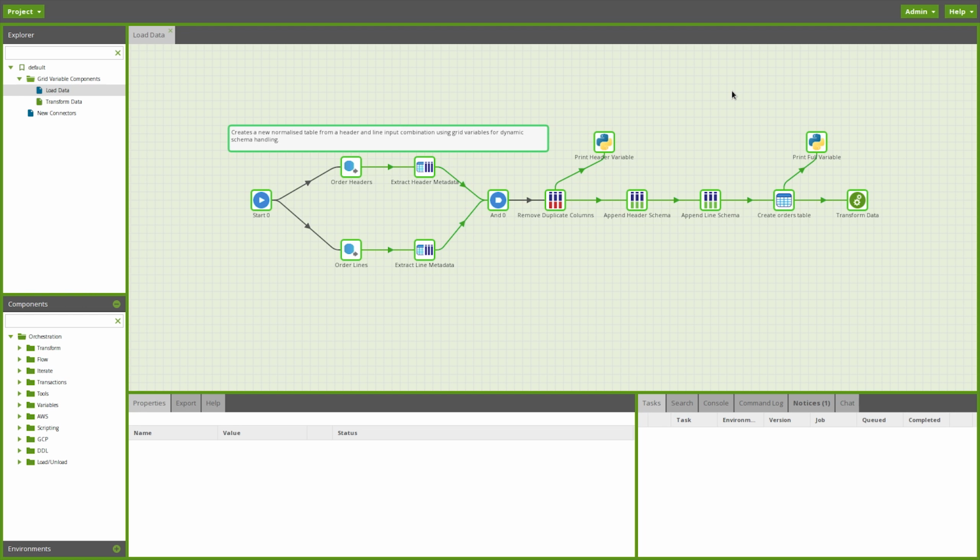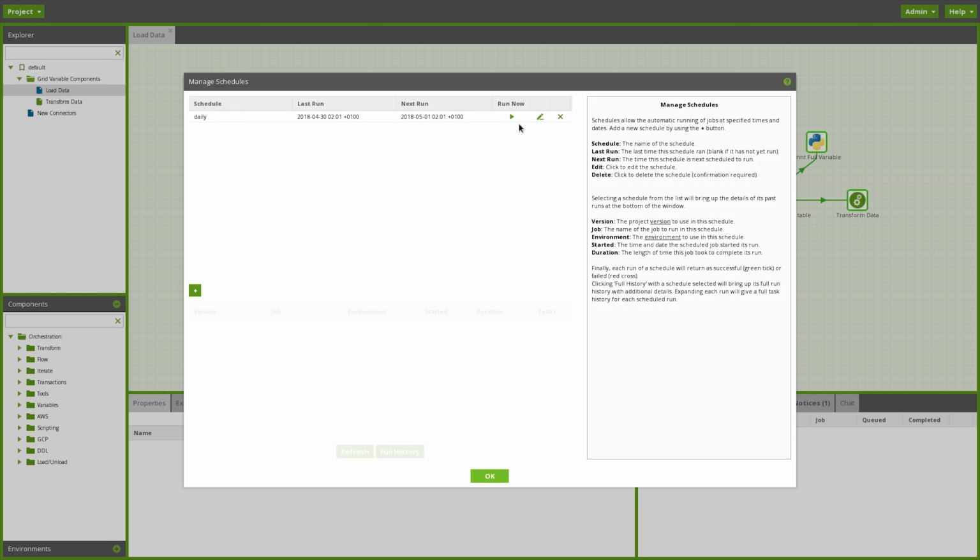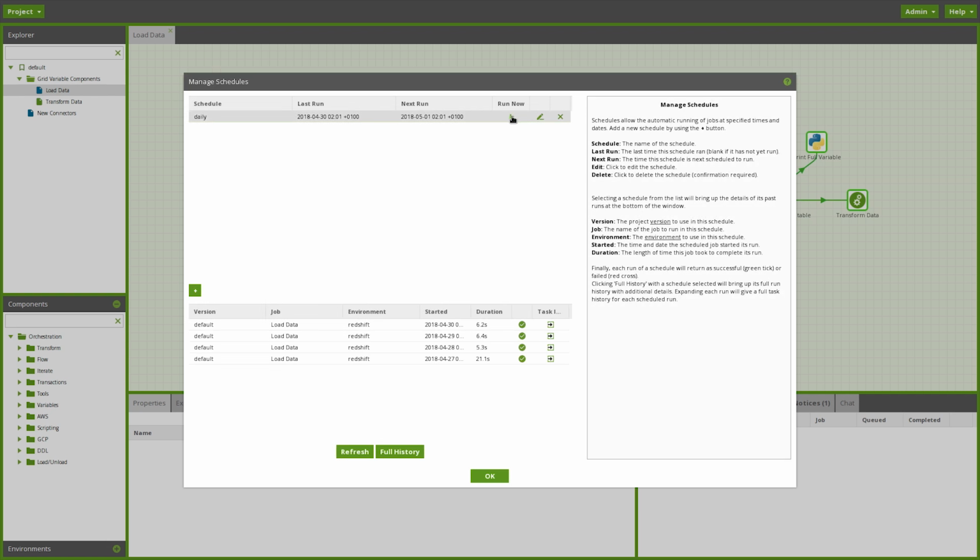Let's take a look at some of the other changes and features that have been added in this release of Matillion ETL. When setting up schedules, it's now possible to run the schedule in the state that you've created it using this Run Now button. This makes it easier to run schedules in the state specified.